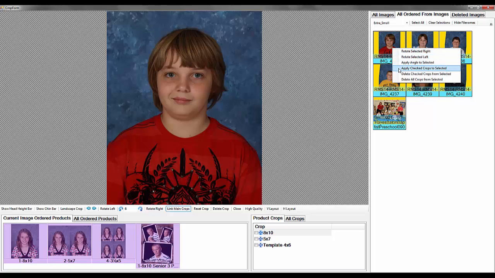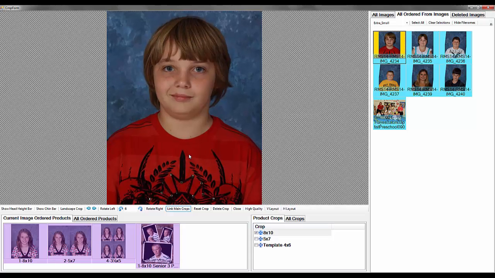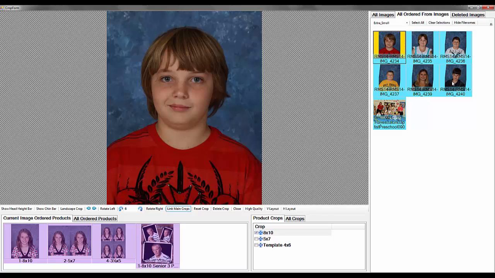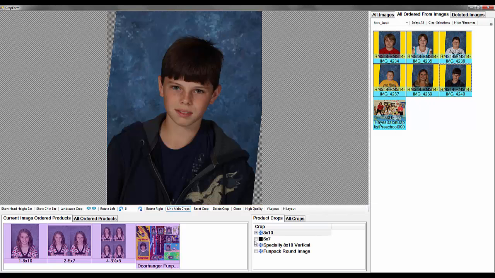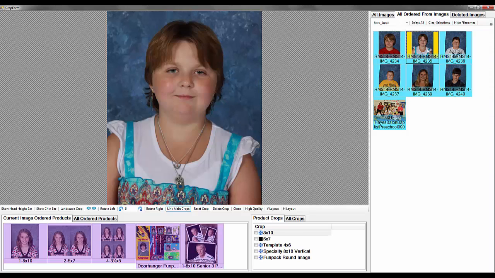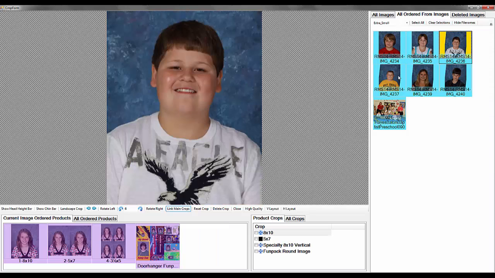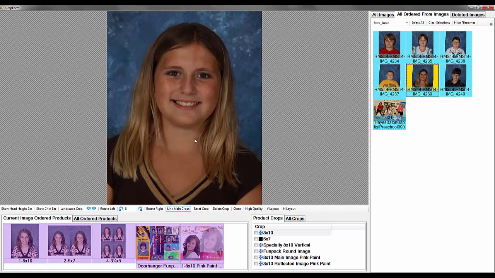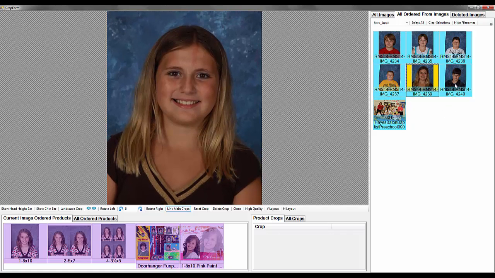Then we have apply checked crops to selected. So the way that works is if I put a check in the box beside the crop, then I can select the images that I want to copy that crop to, and then again making sure to right click on the image that has the check. I say apply checked crops to selected, and now every image that has that crop is copied, and then you can just make fine adjustments.